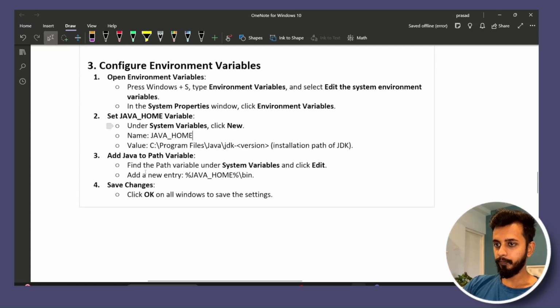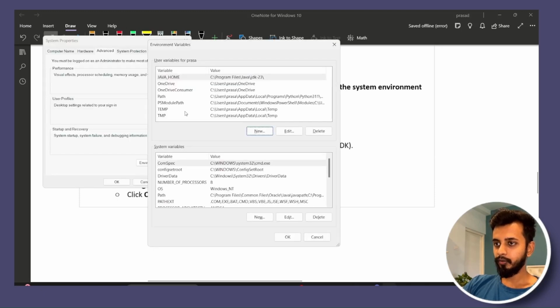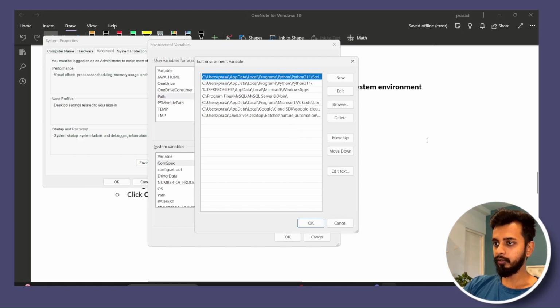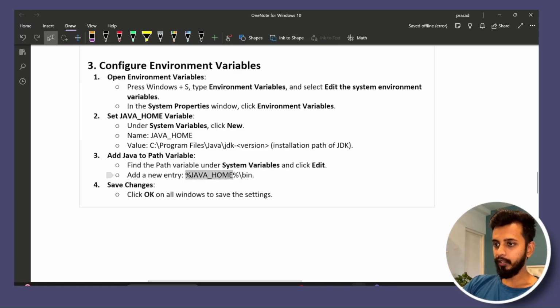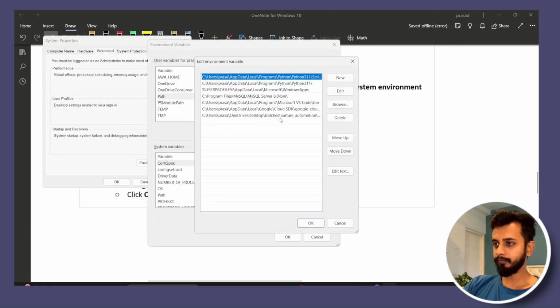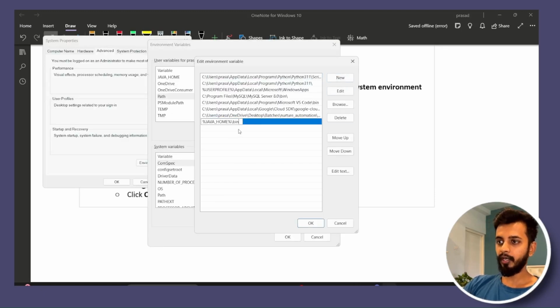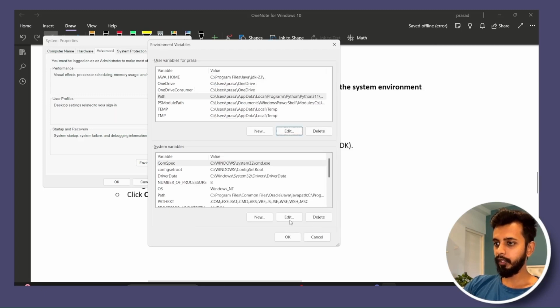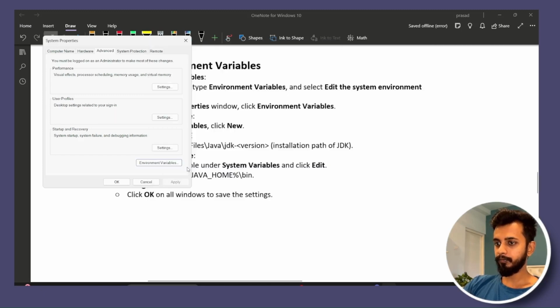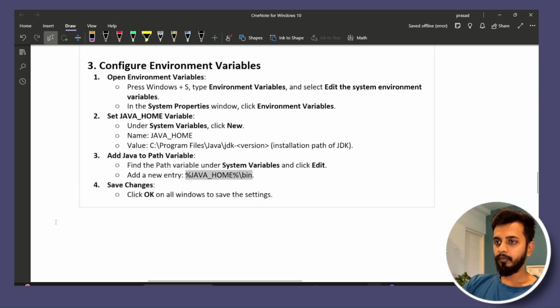Once this is done, find the Path variable under the system variables and click edit. After that, add a new entry called %JAVA_HOME%\bin. So I'll add the new entry %JAVA_HOME%\bin. Click on OK, click on OK, and we are all set. So this is the prerequisite before installing Kafka. You should have Java installed, right? And in the second part, we will try to install Kafka.